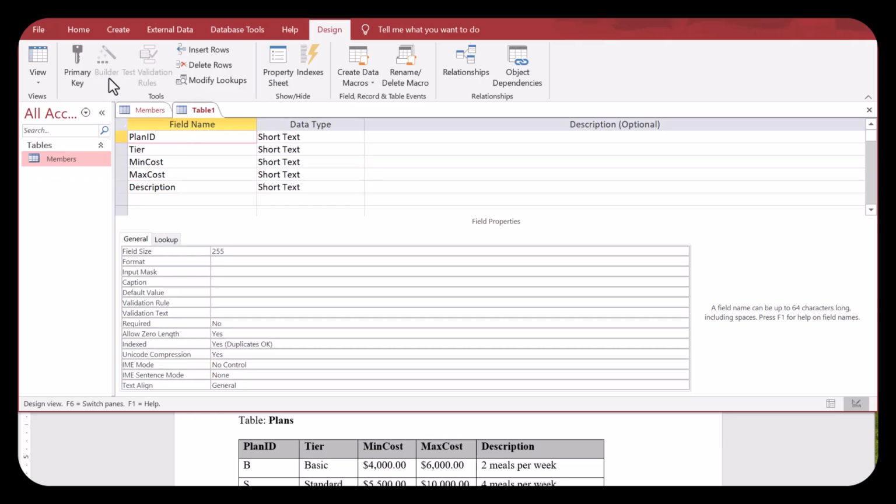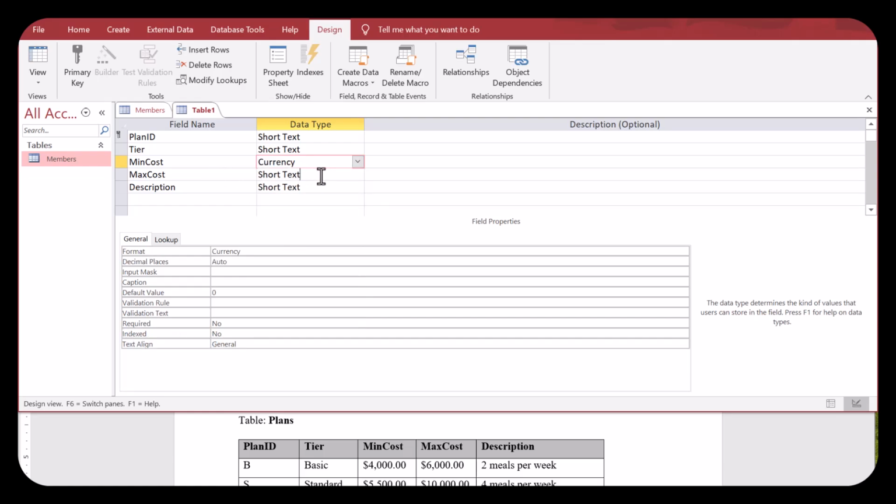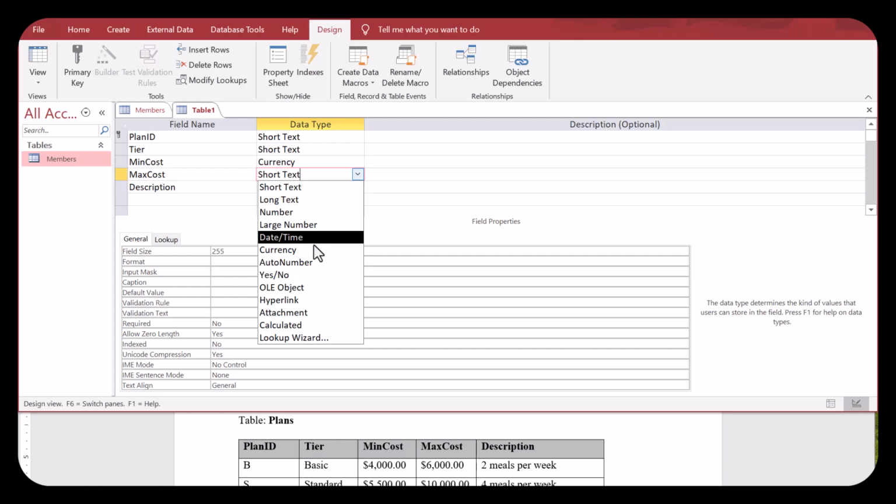I will now assign the primary key to the plan ID field. From here, I will select the appropriate data type. For plan ID, it is short text, and we're expecting one character to be entered in that field. For tier, it is again short text, and for this one, I am going to leave the field size at 10. Min cost and max cost will both be assigned currency data type, as we are expecting monetary values to be entered within these fields.